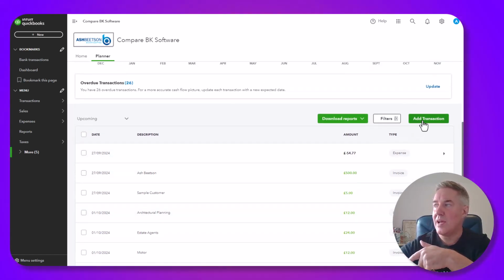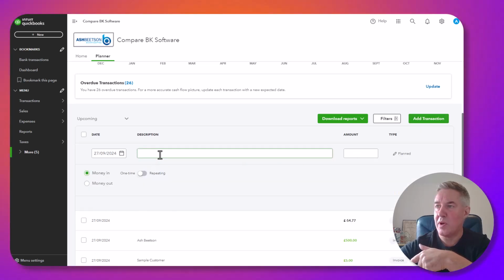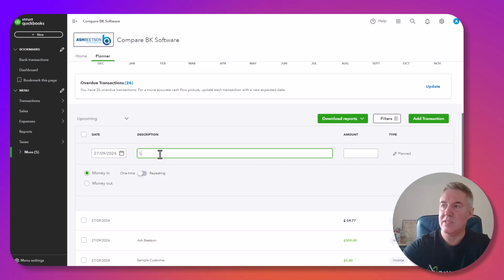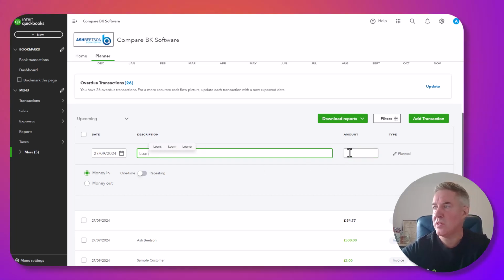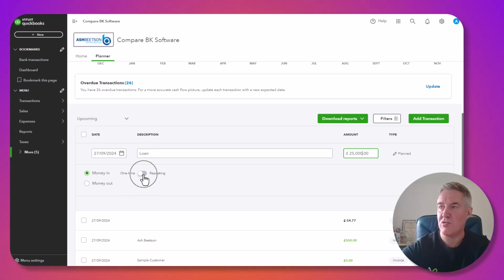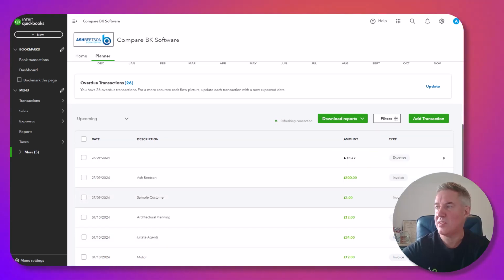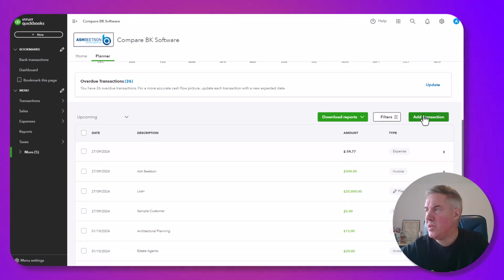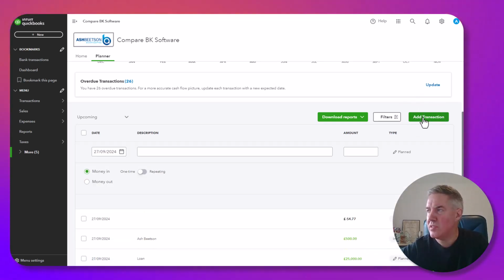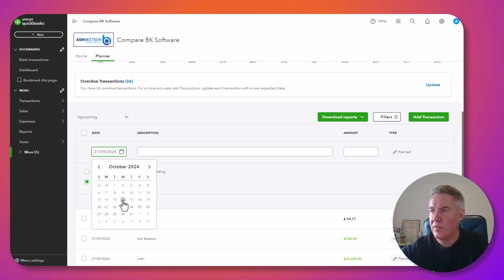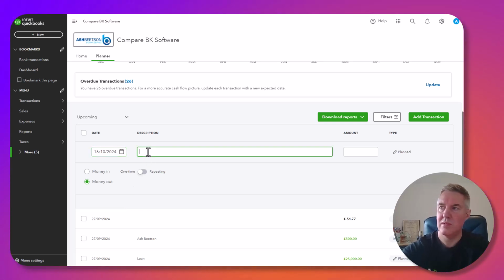You can add further transactions, so I could say, well, I am actually expecting, let's say, a loan. So I think I did this in one of the other ones, and let's put 25,000 in there. And that's a one-time. You've also got one-time as a repeating payment, so I could choose to save. And let's put a payment in. So let me add a transaction. It's time for money out. I'll change that a bit further forward. And then save.